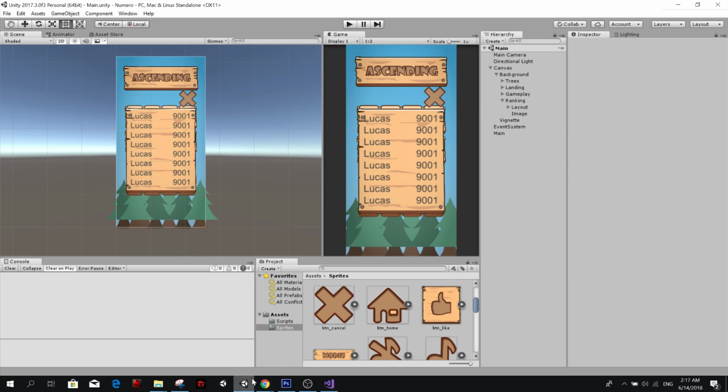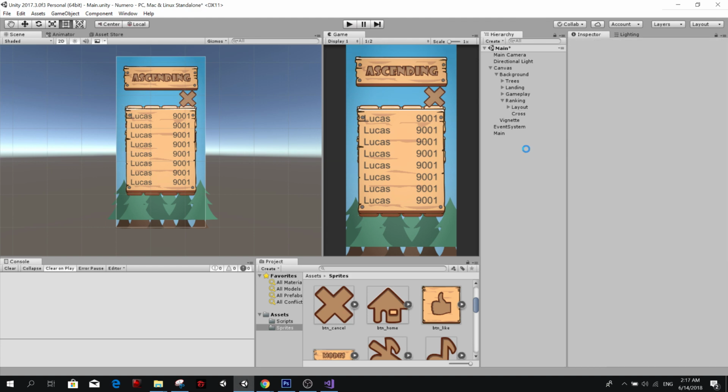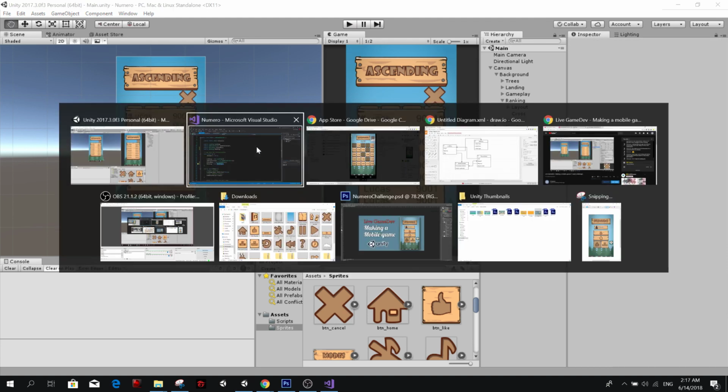and again we're going to find. We're going to call this, we're going to call it cross. Although it's an X, it's still a cross. Call it 45 degrees cross.